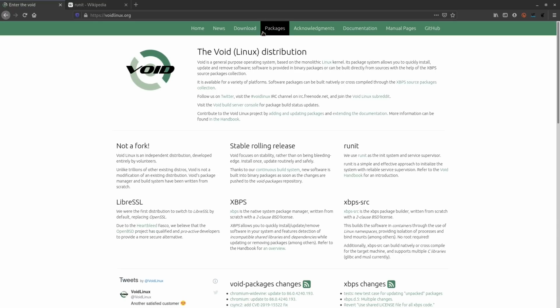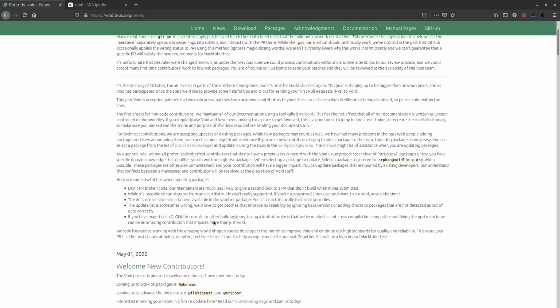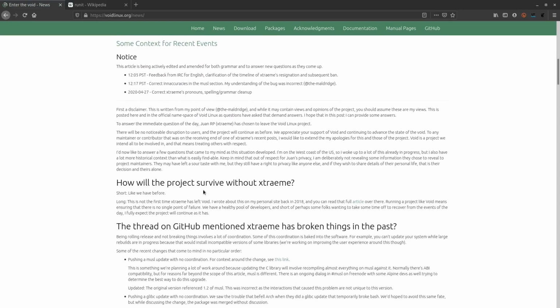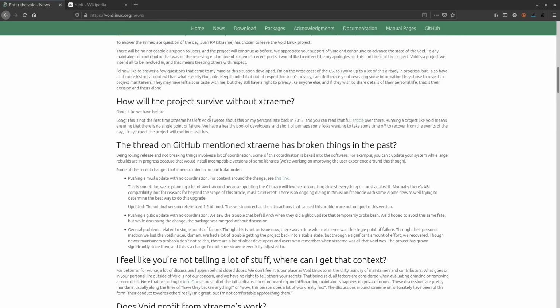I encourage you here to explore the website. There are many things that we can see here, especially here in the news. You can read through the blog posts, and the team in Void Linux has been going through some changes this year. If you read the blog post here from April 2020, so if you are interested to know more about this, you can go here and read this blog post to learn more about what happened.